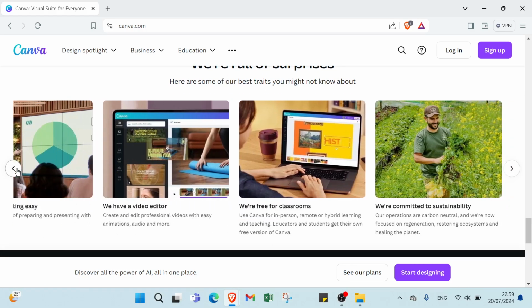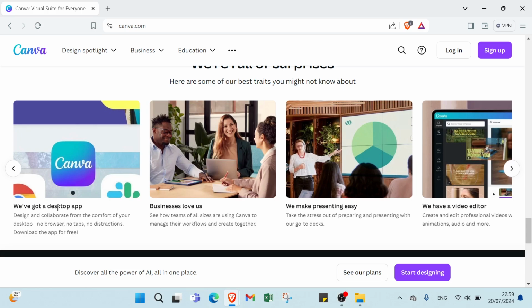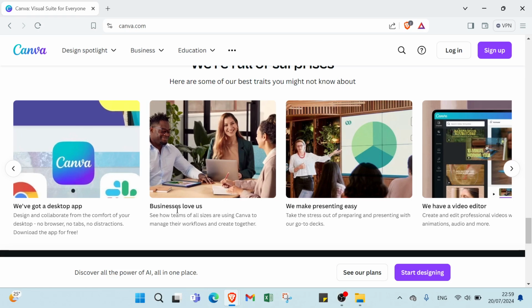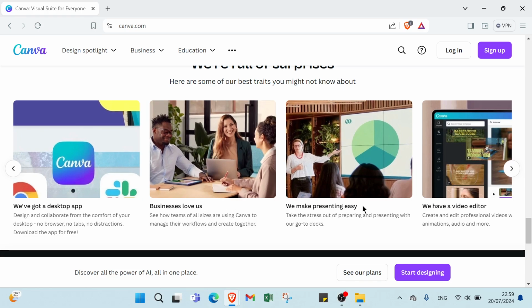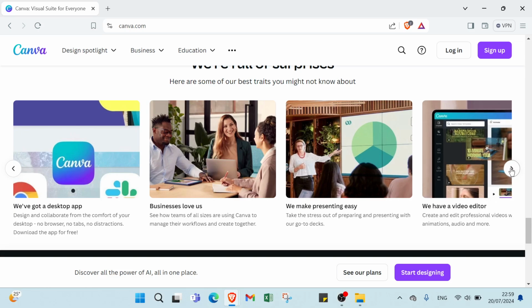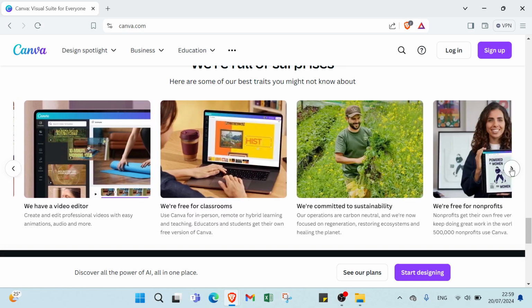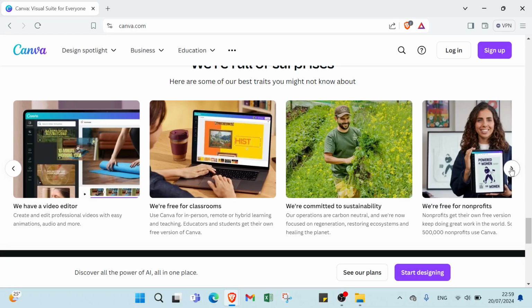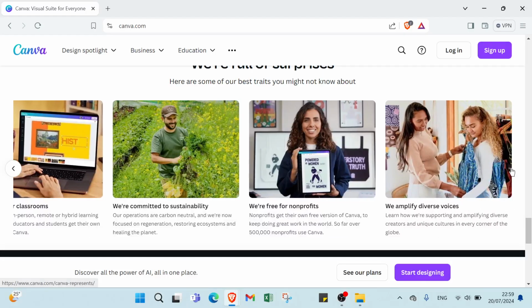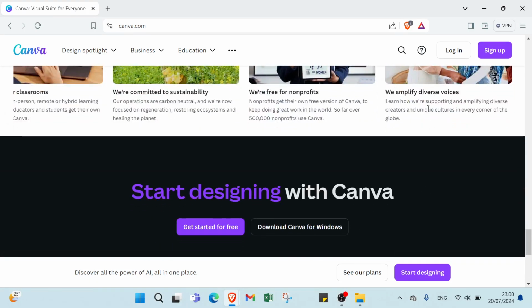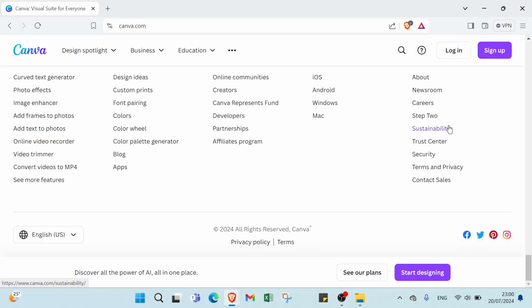We've got a desktop app. Businesses love us. We make presenting easy. We have a video editor. We are free for classrooms. We are committed to sustainability. We are free for nonprofits. We amplify diversity. So here we have some steps to create a digital business card.